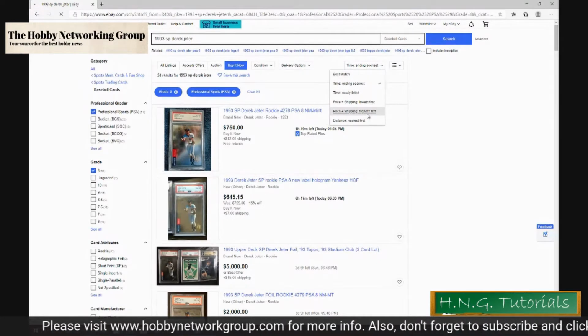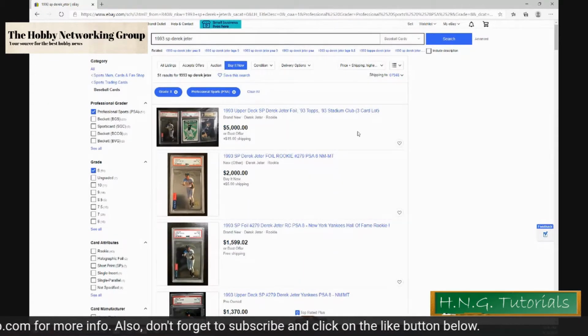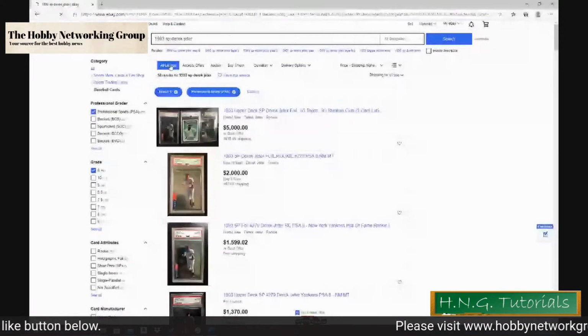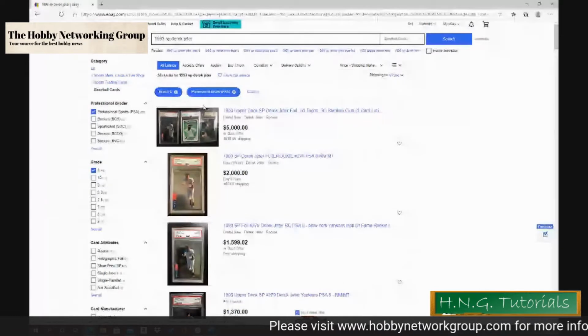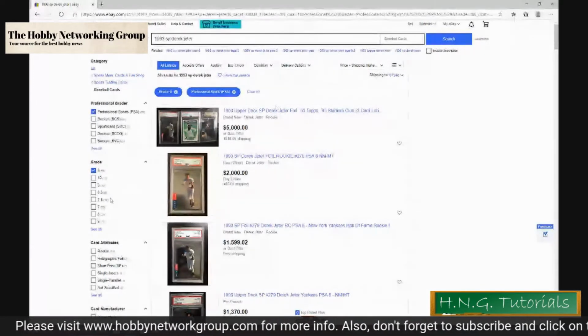Another one that I use a lot is price plus shipping highest first. So this also shows you what are the highest price items available out there. But again, I'm specifically on buy it now. If I change it to all listings, this criteria changed from 51 to 58, and it looks like a lot came up. So that's kind of a quick 101 here.